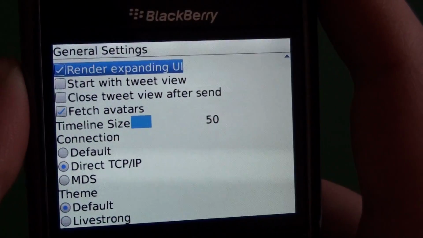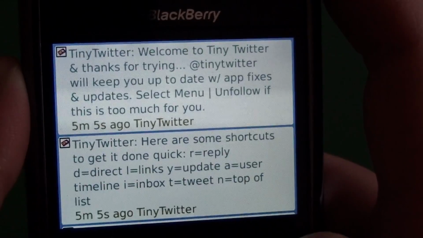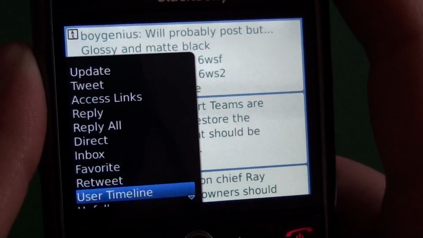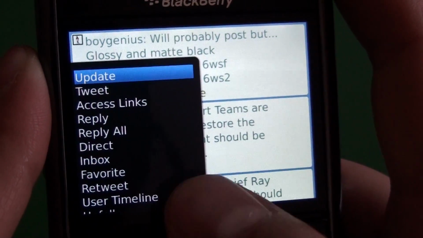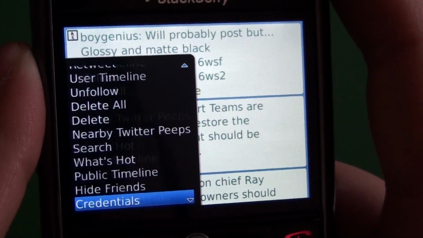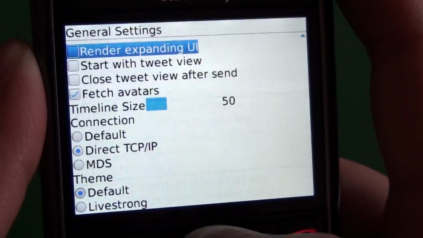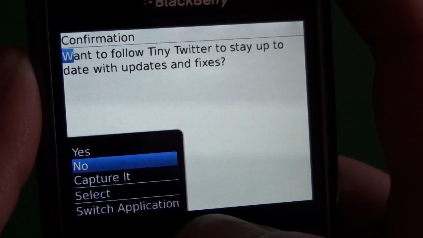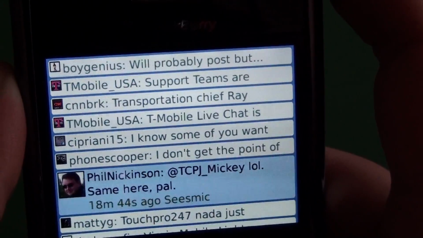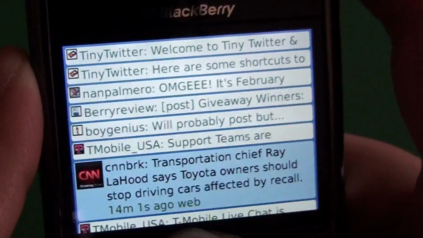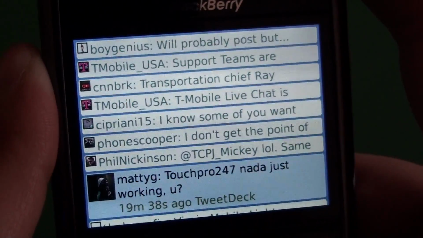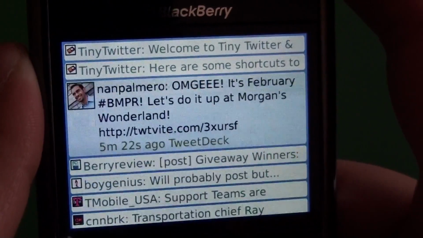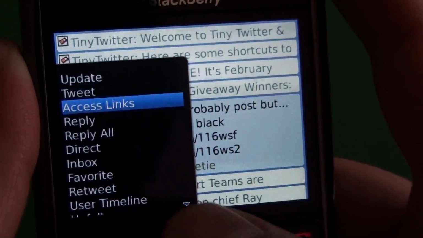The one cool thing that Tiny Twitter has is an expanding user interface, which, if we do it correctly, actually collapses all the tweets and lets you just view them in a different manner. We can see how they all pop up and they're collapsed, so we just see the actual title and the tweet itself, and then when you scroll over it, it expands it. So it's an interesting concept. It's actually kind of annoying and troublesome to get used to, but some people may like it.